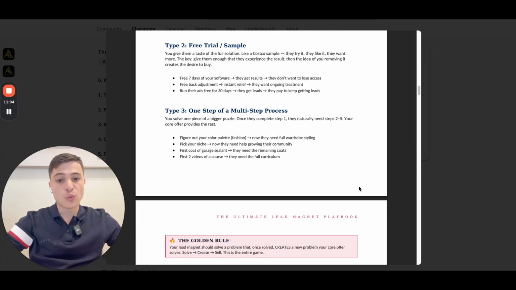Type number 3, one step of a multi-step process. You solve one specific piece of a bigger puzzle. Once they complete step 1, they naturally need steps 2 to 4. Your core offer provides the rest.